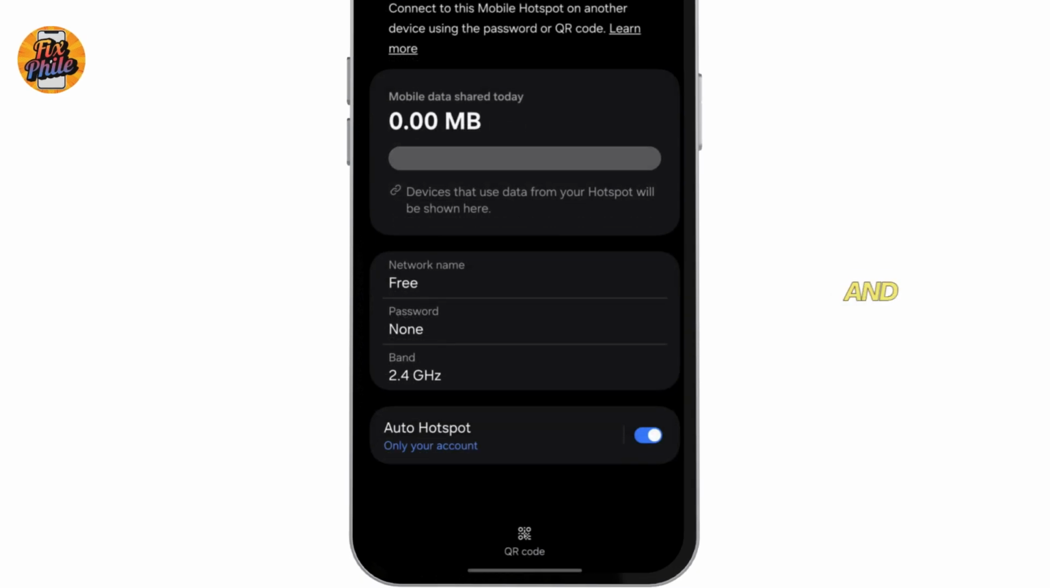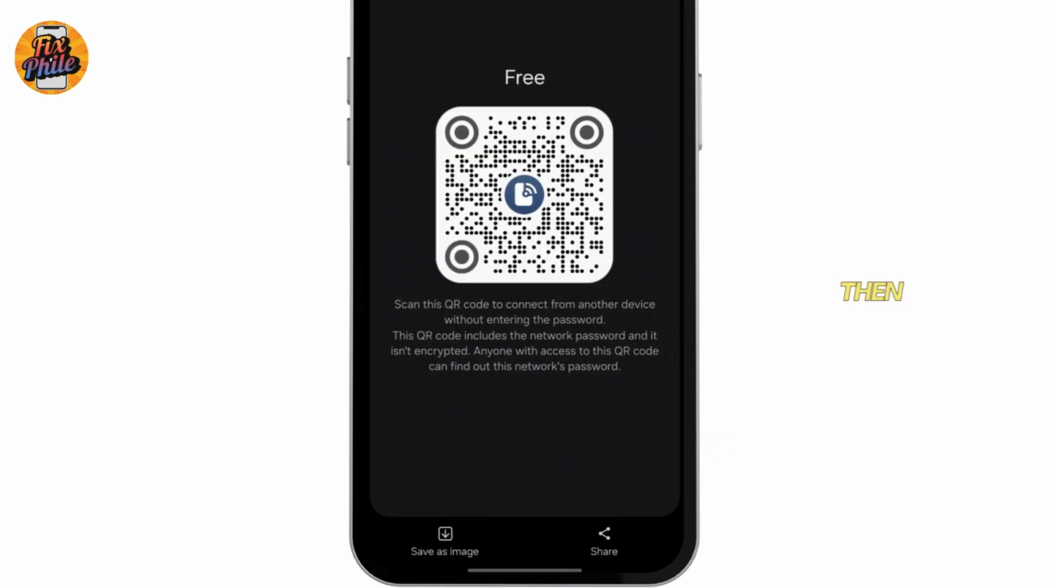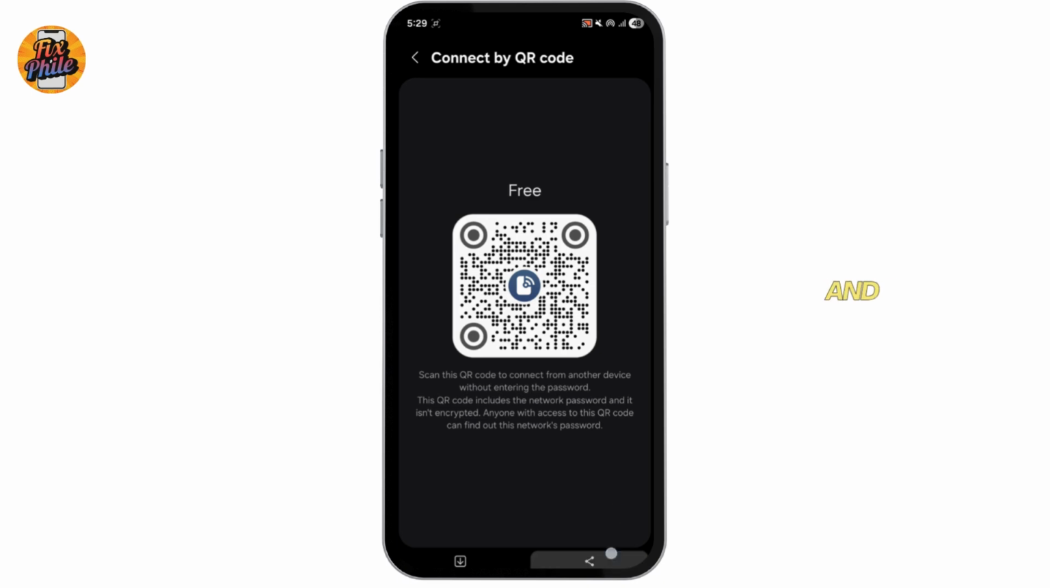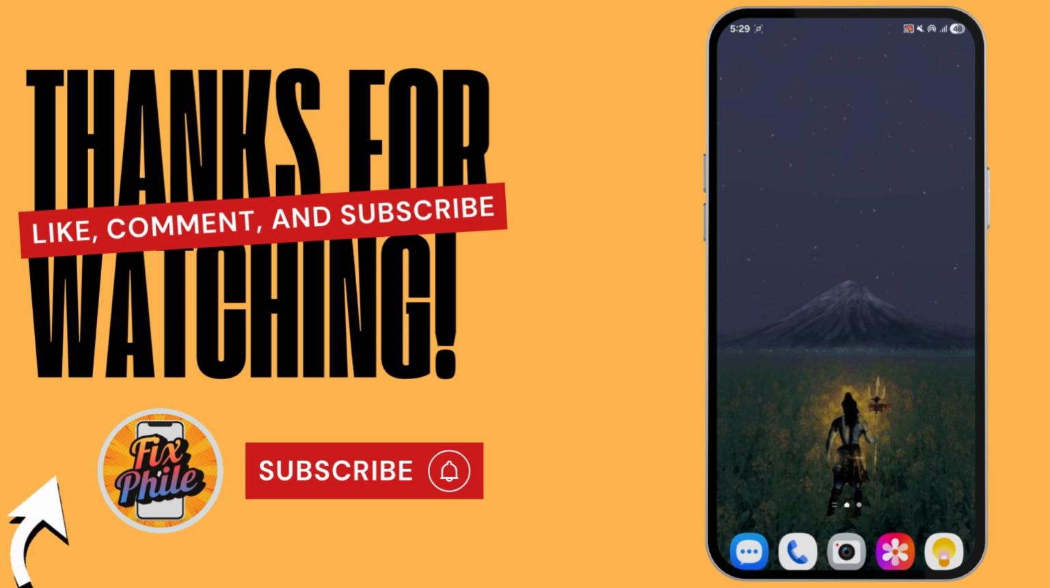This is the most easy and convenient way to do this, and you can also click on QR code if it is available on your phone. Then the other person can scan from their camera or lens to easily connect to your hotspot. Also, you have the option to share and save it as an image for future uses. And yeah, that's it. This is how you change your Android's hotspot name.